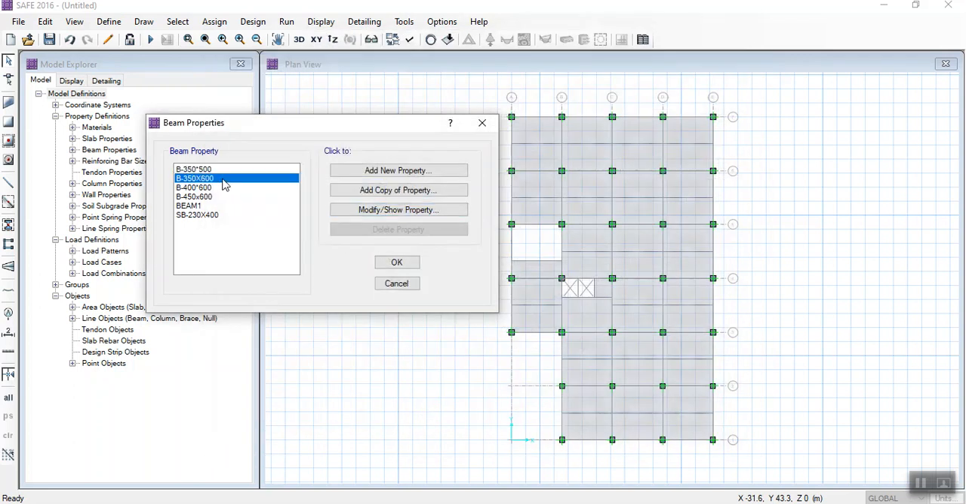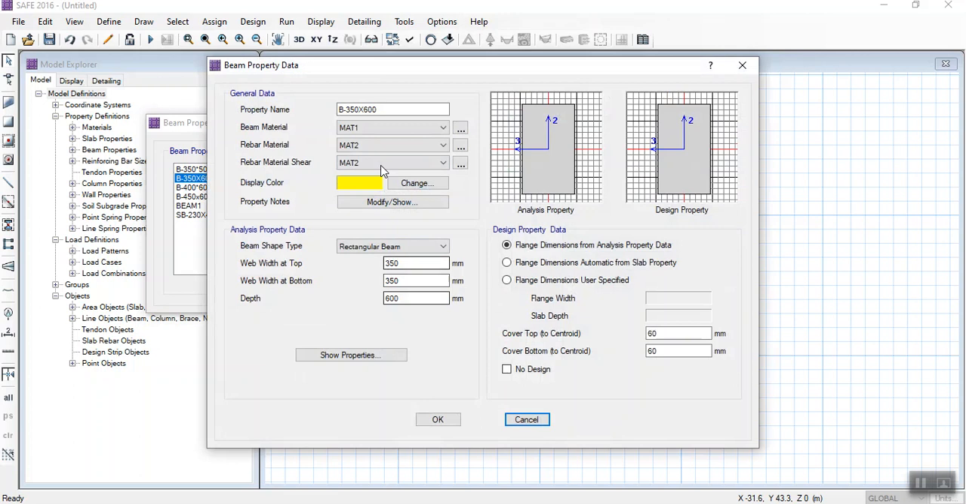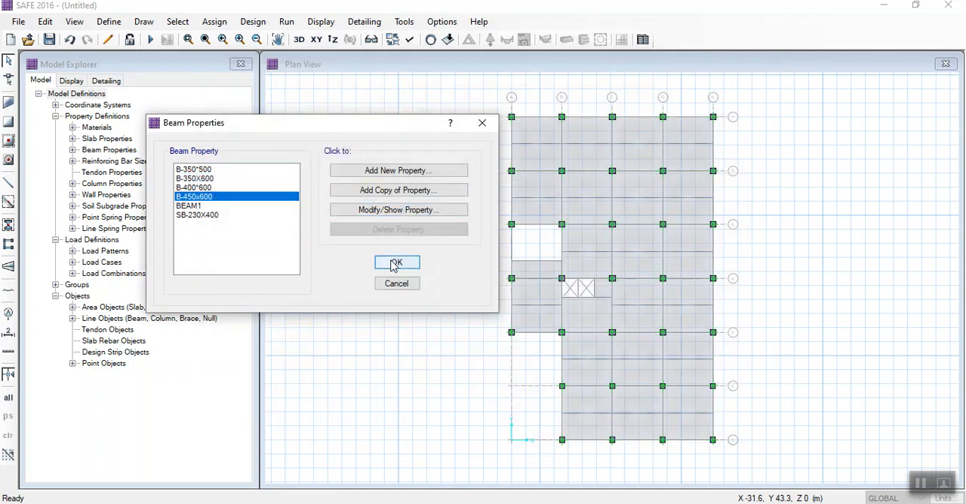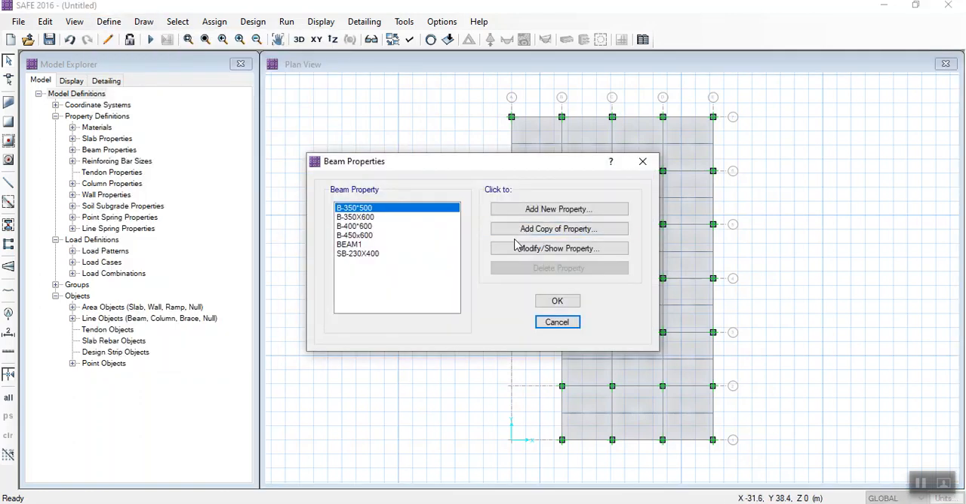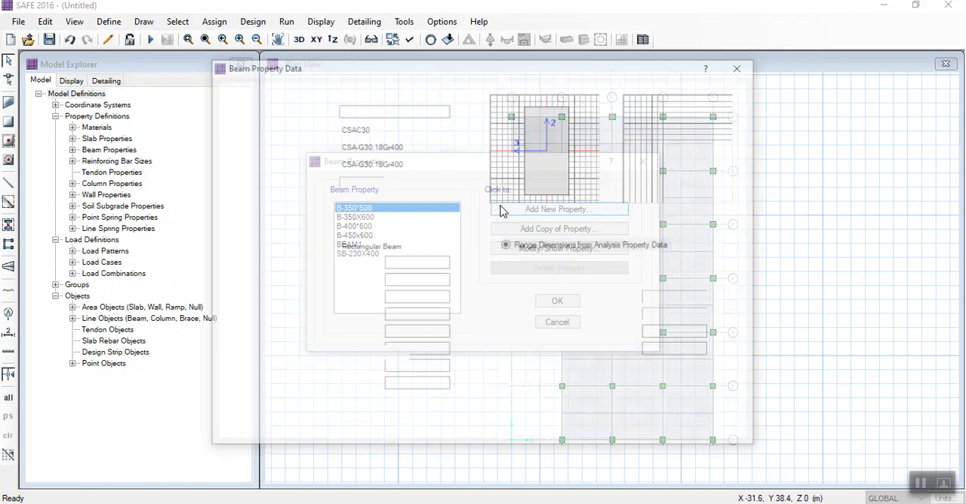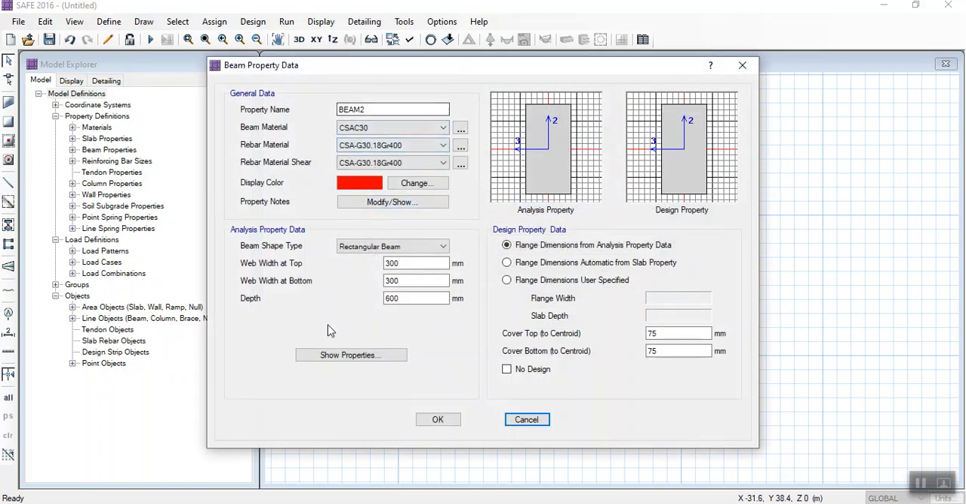Again, material 1, the beam material, is M30. For all of them we have that material. We can define beam properties by adding a new property and providing the necessary data here. We can provide the concrete material here and the rebar material here.